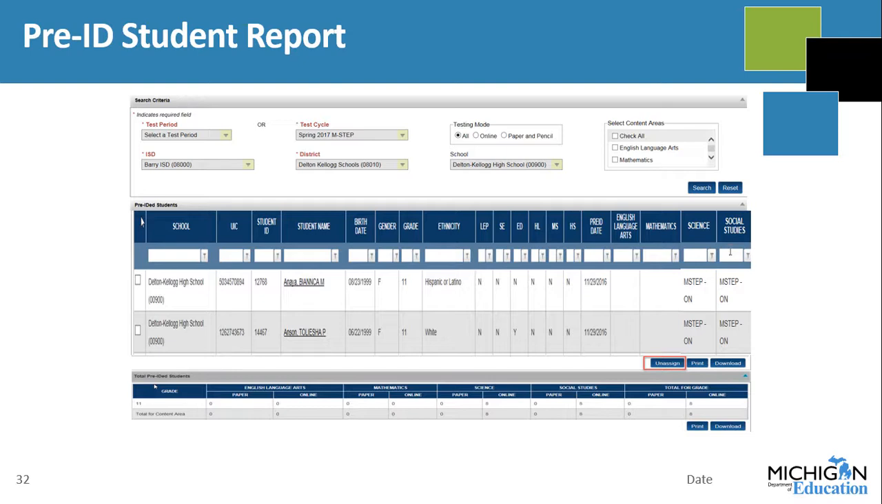When reviewing the report, if you see a student that will not be testing in the assessment that was searched, select the student and click on the Unassigned button at the bottom right. This will unassign the student from the test and they will fall off the pre-ID report. It's important to know that unassigning a student does not remove a student from accountability. Unassigning a student only means that they will not be testing. If a student moves, they should be exited in MSDS to remove them from accountability calculations.